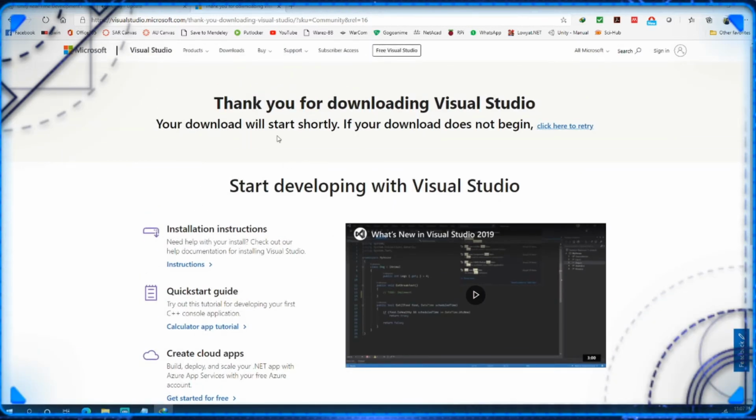Okay, your download will start shortly. So once the downloader is up, make sure you download the installer and install this as well. Okay, the installation process will take you quite some time because you may be required to restart your computer.